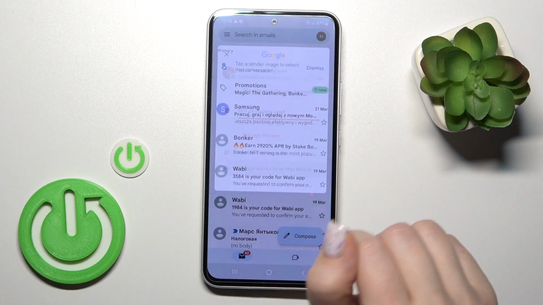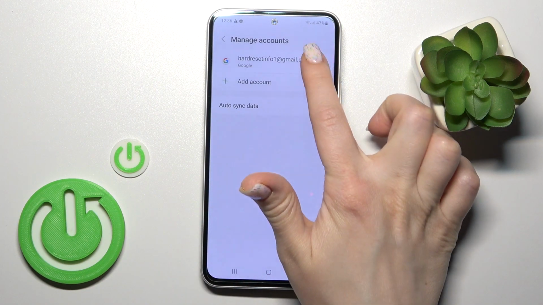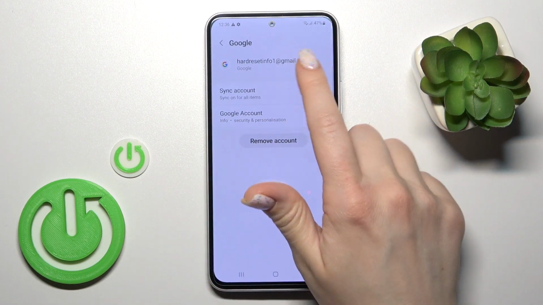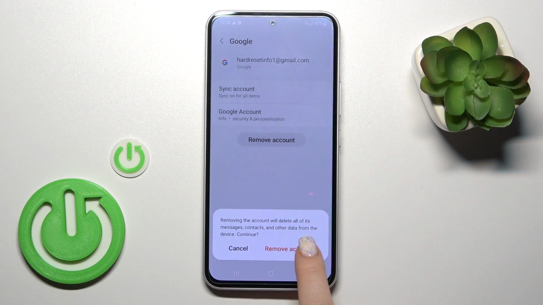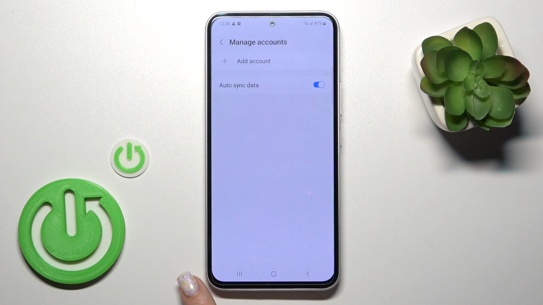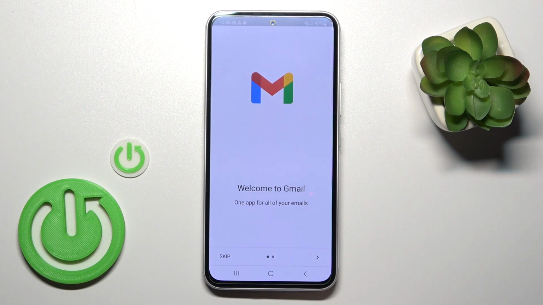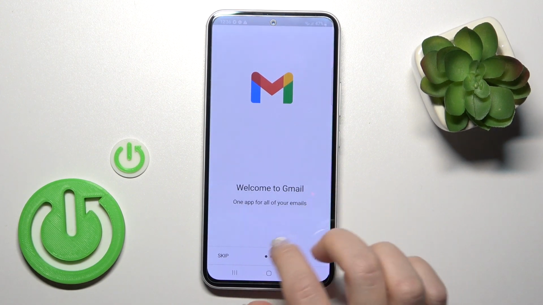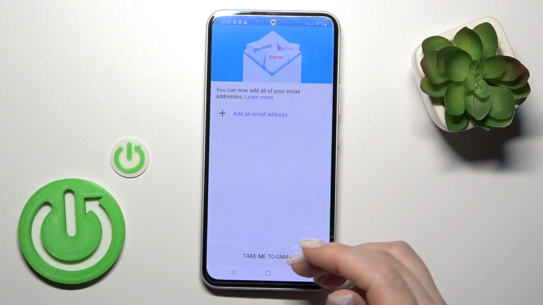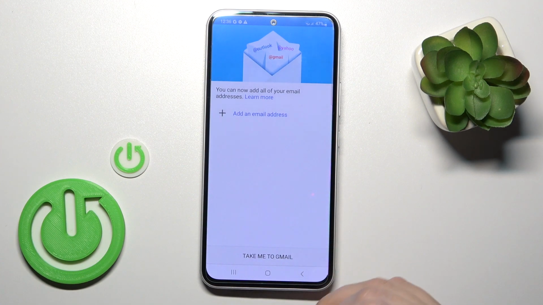And to do that, we should click Manage Accounts on this device, tap on our account and click here Remove Account. Then confirm your action by tapping Remove Account again. And now we'll successfully log out from the Google account in Google settings. So now we can see that in the application we also successfully logged out from the Gmail account.